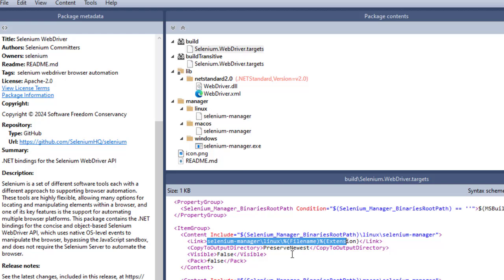So whenever you build your .NET project or execute the tests, the build process grabs these files and puts them in the bin directory, because once they are in the bin directory, it can launch these executables and then download the drivers.